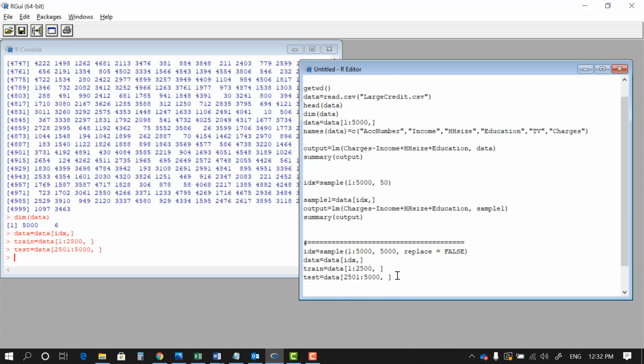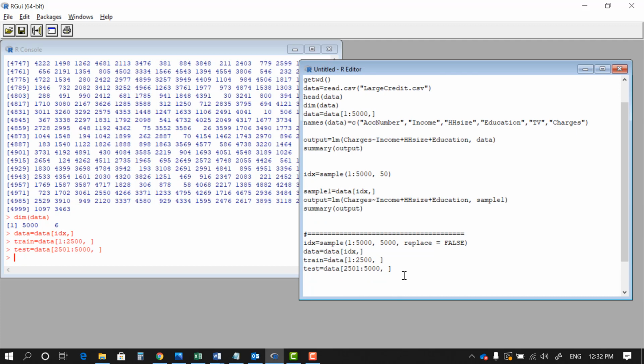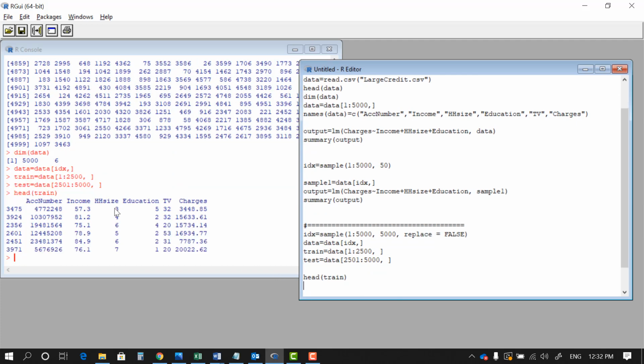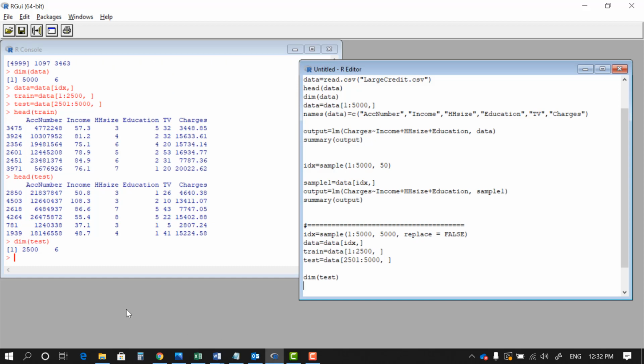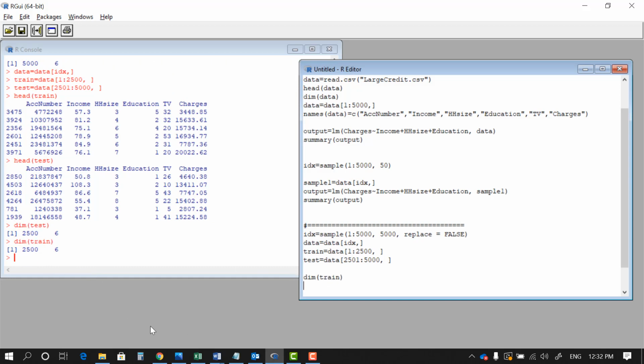Two lines, so we have train and test. To make sure that they are right, you can look at the head of train and also the head of test. Make sure your data hasn't changed. So I'm going to change this to test. Also, another thing you can do is get the dimension. Make sure that each of them is 2,500. I'm going to do that for both of them. I see everything is okay.